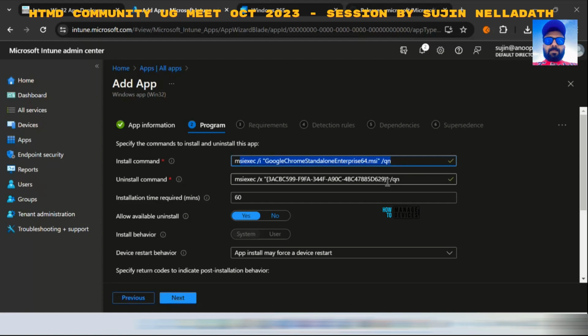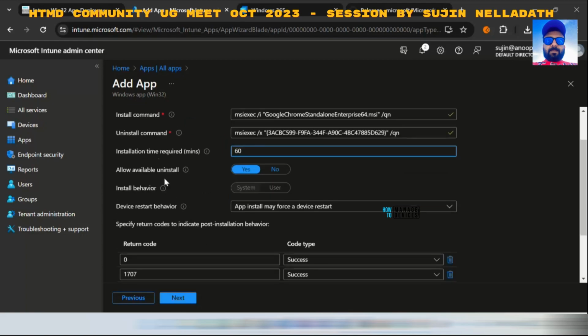All right, so the next one is installation time required. By default it comes as 60 minutes. I believe the maximum you can put here is 24 hours, right? Correct me if I'm wrong, but yeah, that's right. I read somewhere recently that for installation time required, you can put a maximum of 24 hours in minutes.